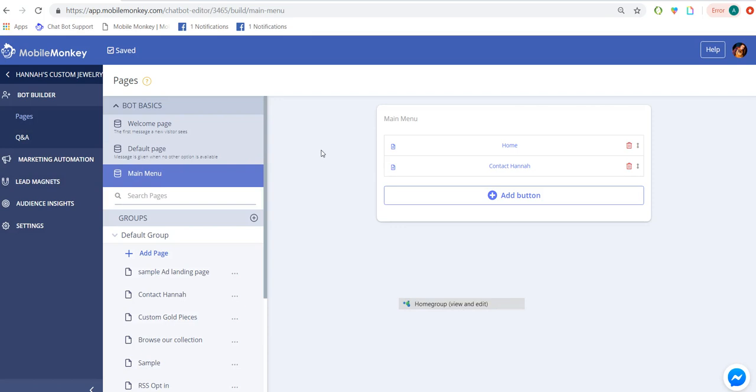The third page is the main menu. This is the little hamburger menu that'll appear at the bottom of your bot. You can just put three really simple buttons on it. You should keep them limited to really simple things that you think your user might click frequently, like home, which would allow them to start over, or contact page, or maybe your website. You can also link this to a URL. You can also create submenus within here.